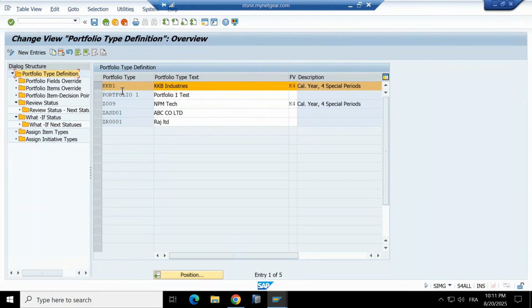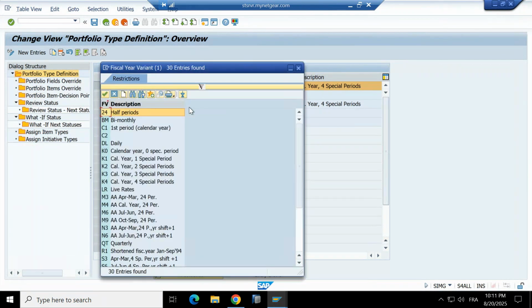When you are creating a portfolio, you need to select this fiscal year variant. This variant has to be created by the FICO consultant. Let's say this is K4, meaning it's 4 periods we are following. Generally in US and India we are following 4 quarters, Q4.